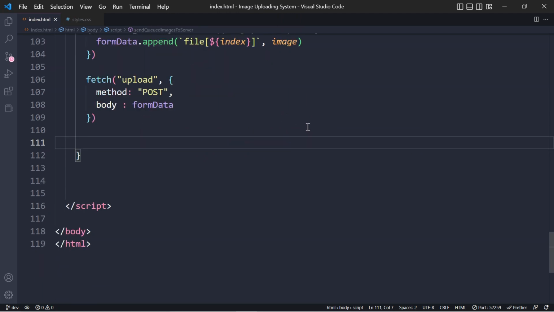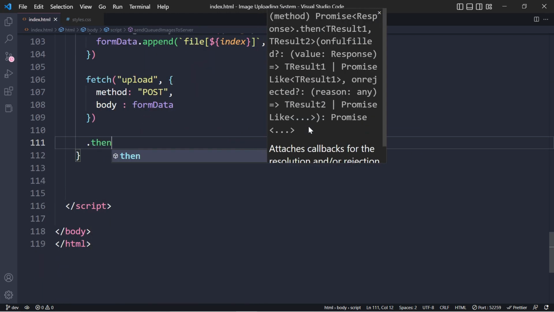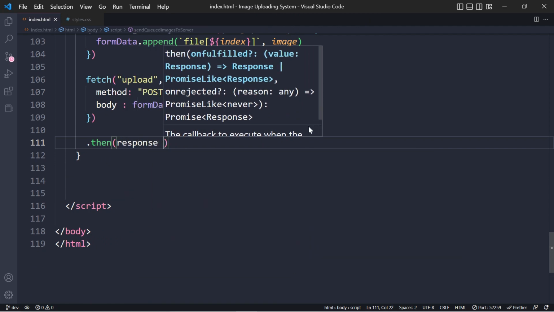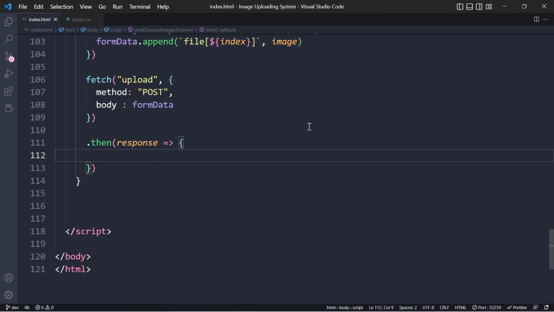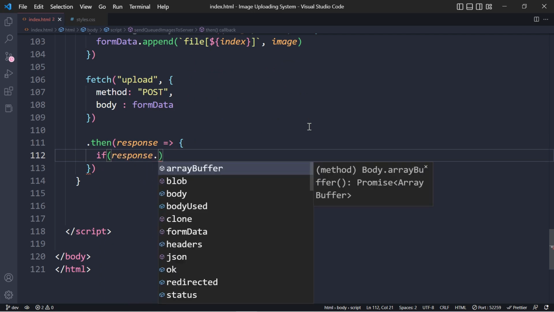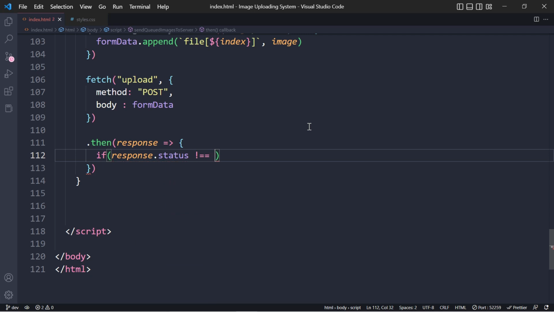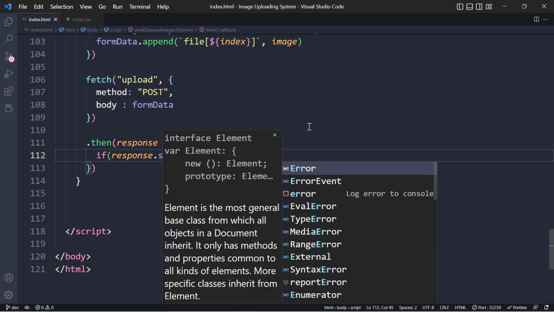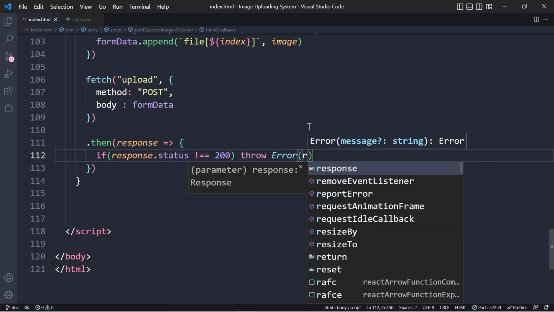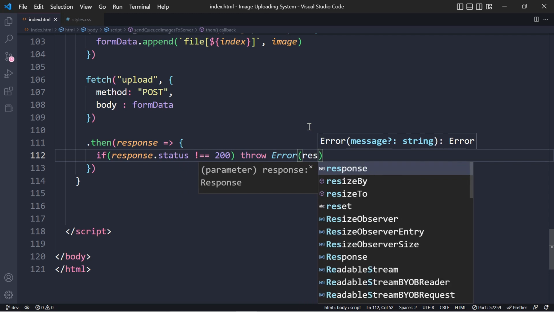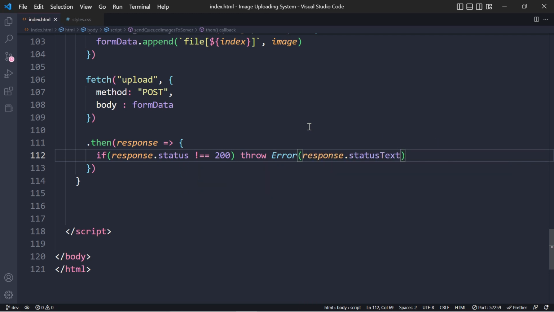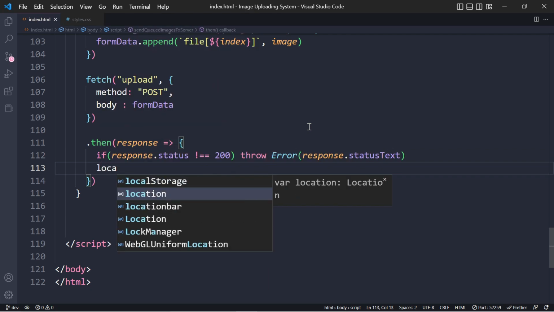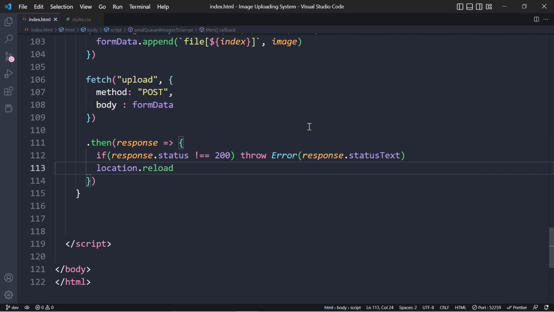All right, so now we're going to catch the response using promises. If there's an error, then we want to catch it here. So we're going to do if response.status is not equal to 200, then we want to throw an error. We want to do response.statusText, because statusText contains the error message as to why it was not successful. But if it is successful, then we want to do location.reload.